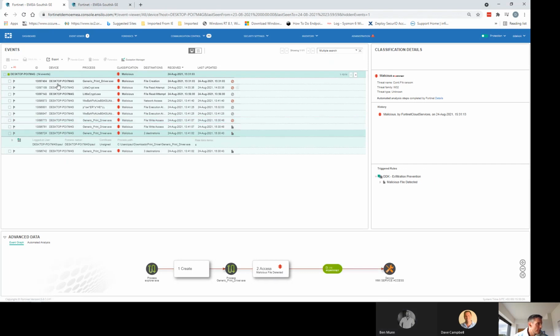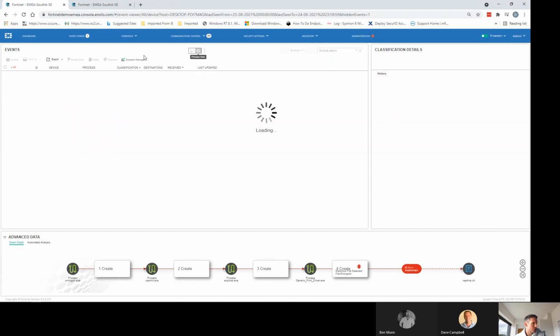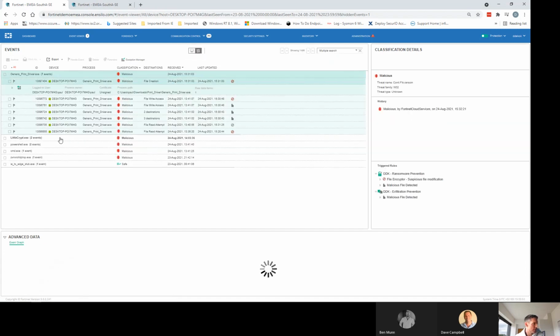Let's see, and so the last aspect of that generic print driver is also coming. You can see it's actually going to drop that readme.exe, which is where it would typically go and say, okay, well, this is the details on how you need to go and actually pay your Bitcoin as well. Okay. Also, looking at, if I change my view to actually show it from a process perspective.